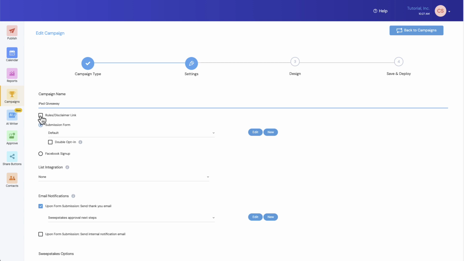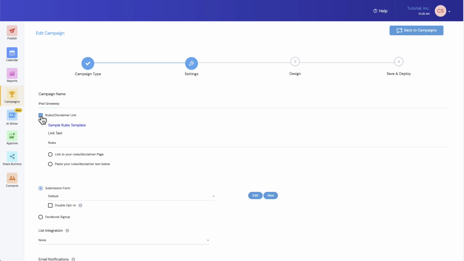And if you need to add rules, which I recommend you do, ChatGPT is a great way of generating rules, and run it past your lawyer, of course, to make sure it follows all of your local rules and regulations. To add rules, there's two ways of doing it. First, you can say sweepstakes rules. If you want to update the link text that goes to your rules, if people want to view that.